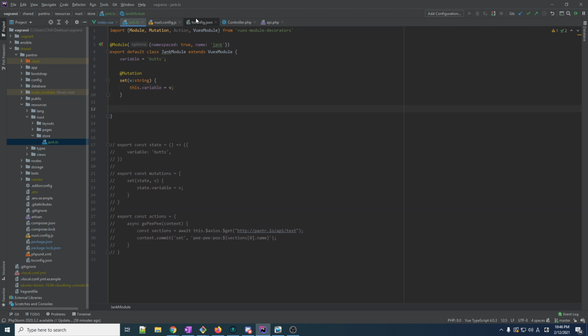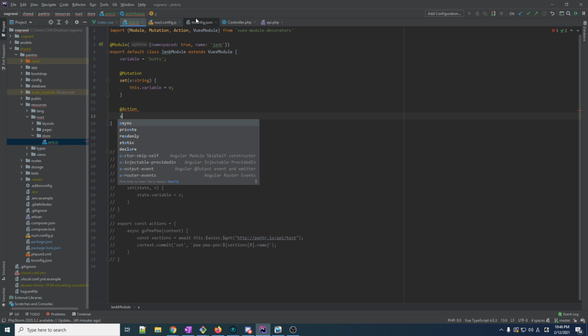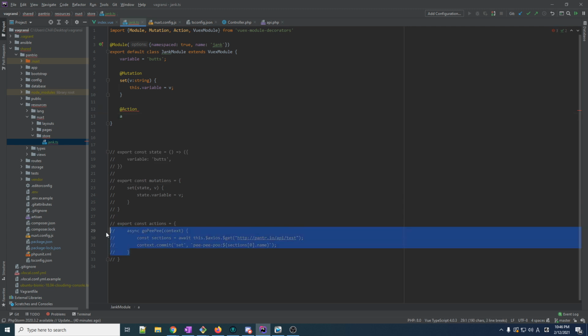How do you create your action? Well, probably not going to be surprised at this point. And then we just go async. Well, I mean, it's basically just this, right? So I'm not going to spend time typing here.